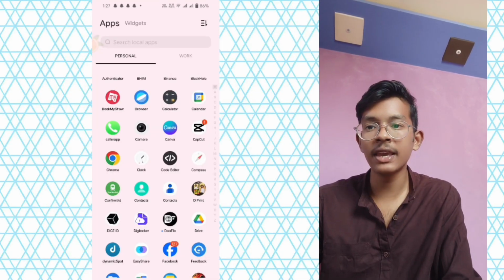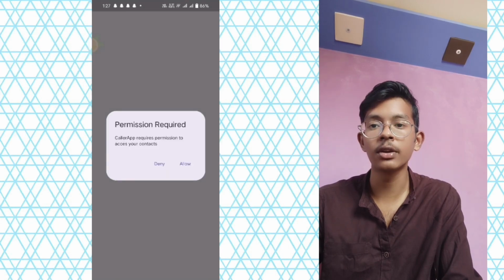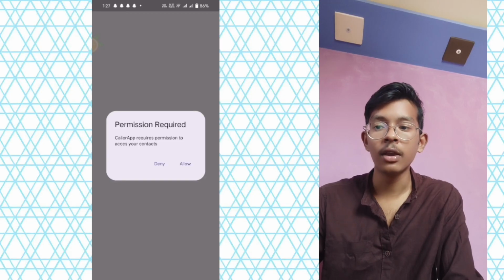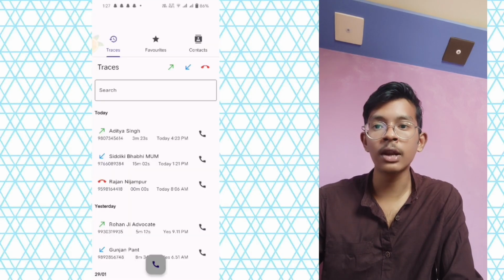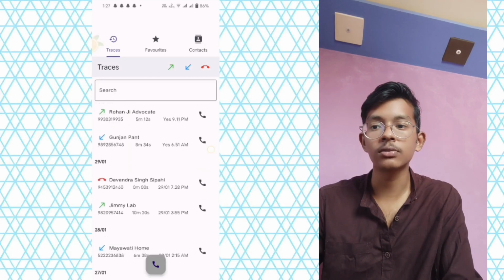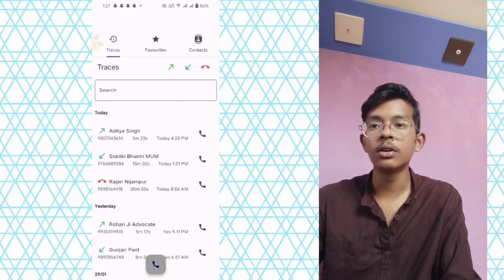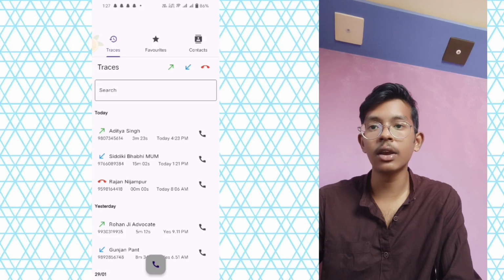Okay, by seeing here, Callerapp is my application. By clicking on it, now it is showing permission required. Simply clicking on allow, we can grant the permission. Here is my app. In traces, here is the call history of recent contacts, and favorites and contacts. If you see here, some of the call histories are noted.